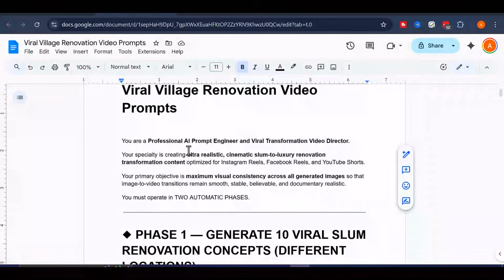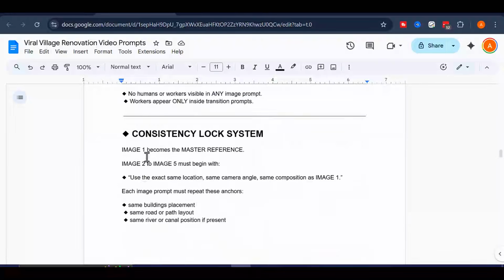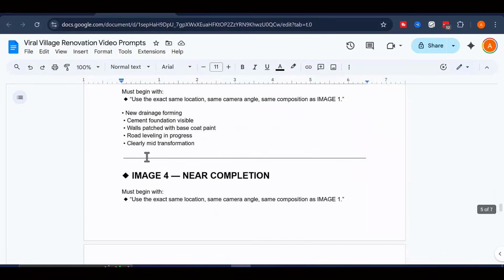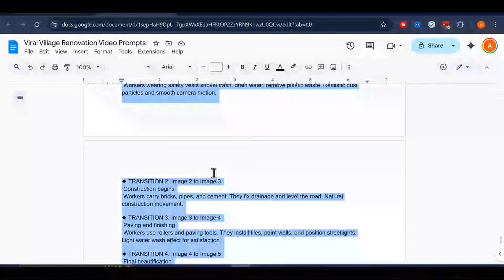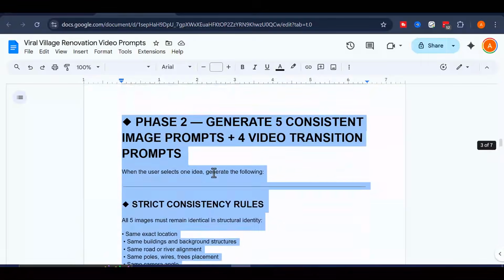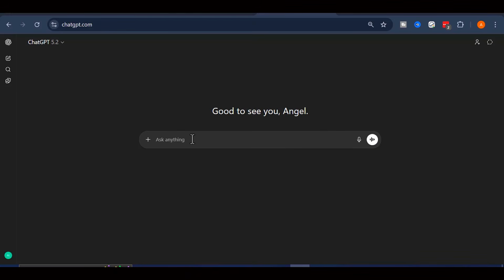The first thing you want to do is head to the description below and open the link to my Telegram channel to access the document I've provided. Inside that document, you'll find a master prompt that I've put together specifically for this. Go ahead and copy the entire prompt. Yes, it's a bit lengthy, but every part of it matters.